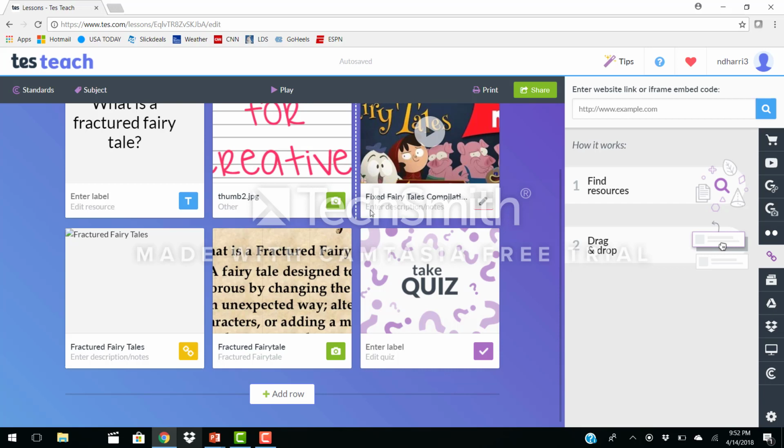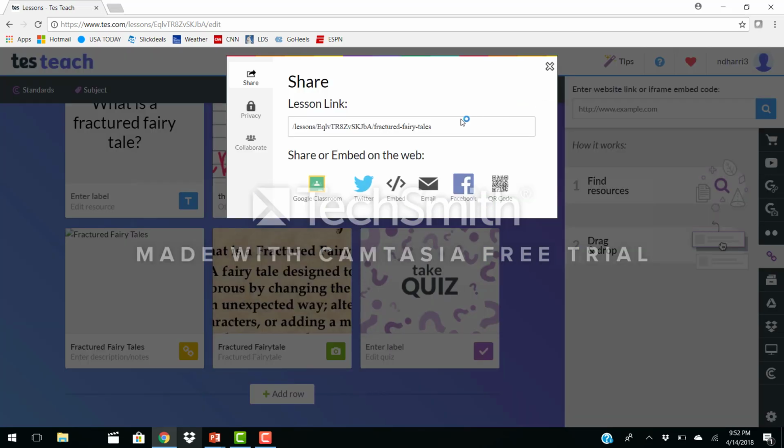Once you have completed your lesson or assignment, you can share it with others. To do this, simply click on the green Share button at the top of the page. This will give you a link that you can share with other teachers or students, or it will also give you a shared or embedded link for these different web resources.